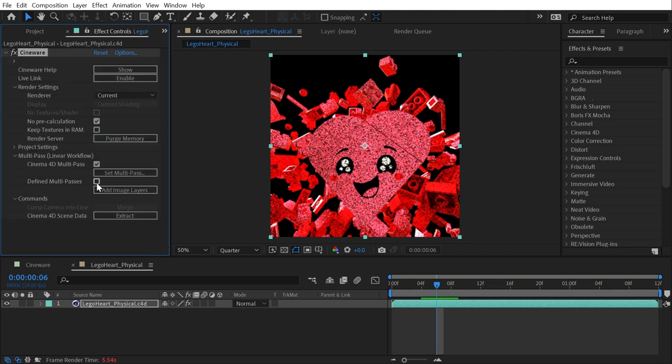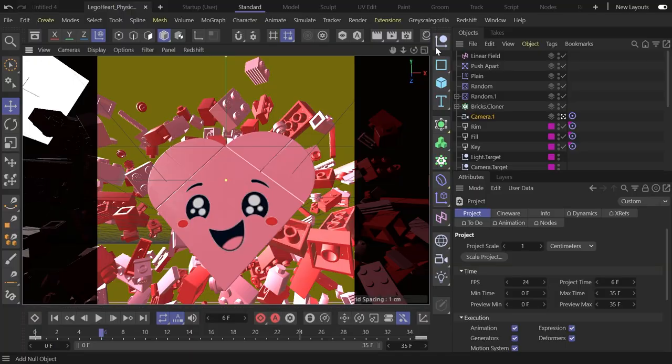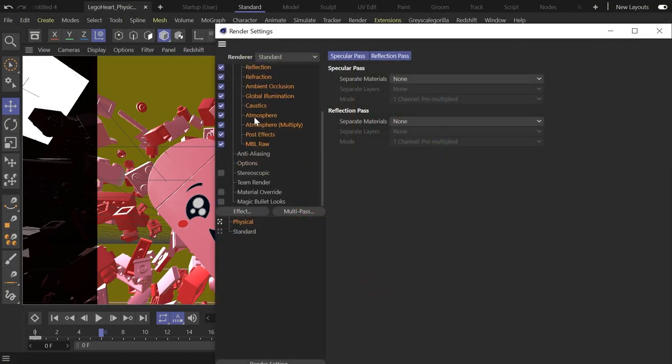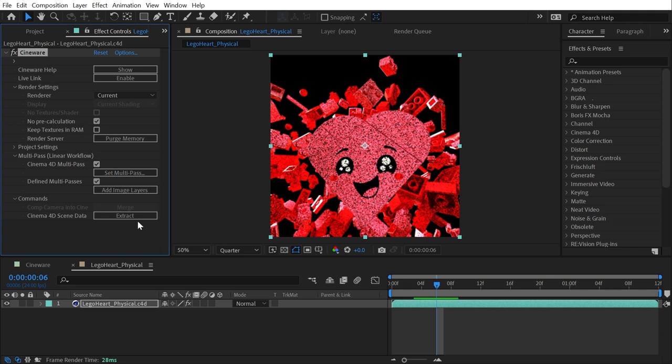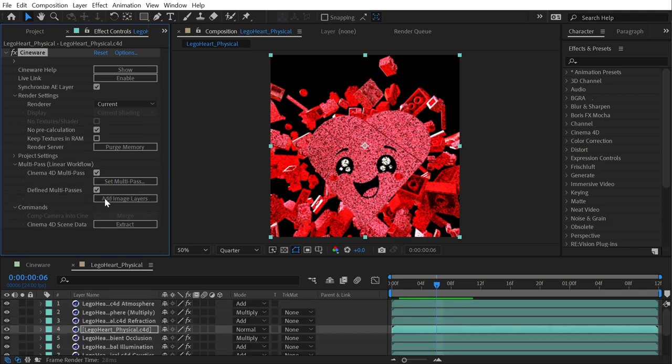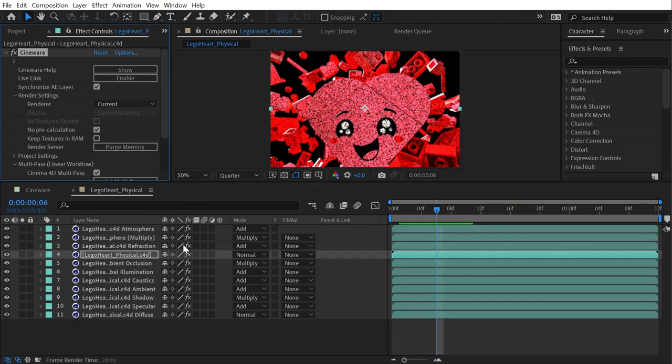The next checkbox is defined multi-passes. What that does is allows you to have the multi-passes that you've added in this scene. I only added the image layers, but you can also have material layers and custom passes. So that checkbox is what would allow you to set those custom passes. Add image layers is going to bring every single one of those passes into your scene with their correct layer order and blend mode settings to reproduce the final RGBA image.